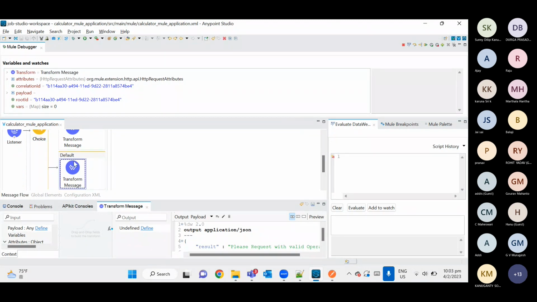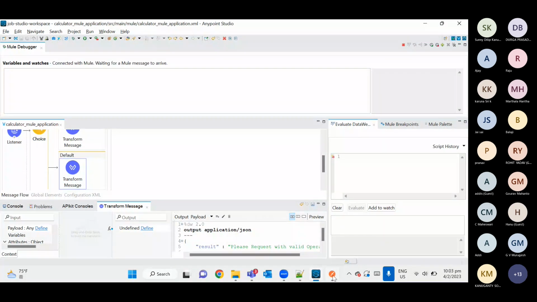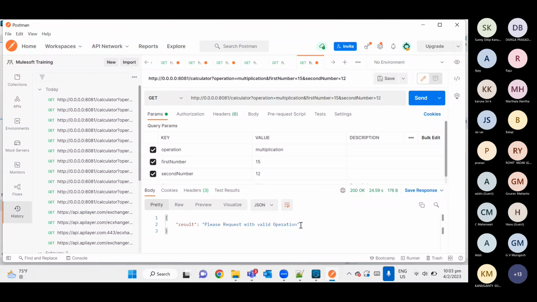So it will come in default, and in default we are generating this message. So this message will be generated as a result: Please request with valid operation. Since we are passing an invalid operation at this moment, multiplication is not implemented there. Now is it clear?